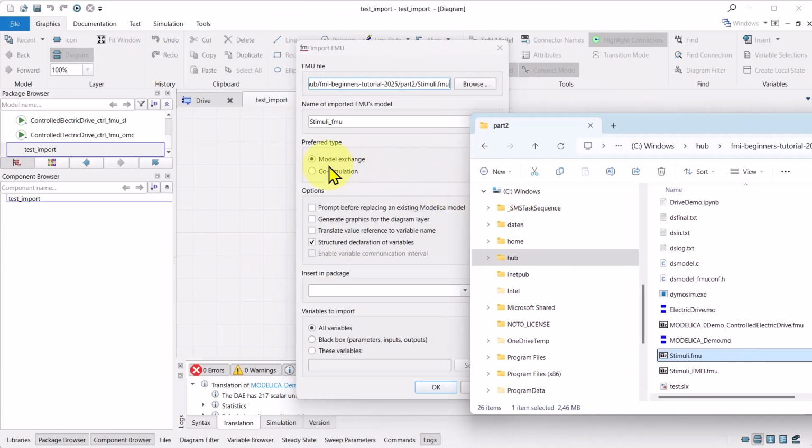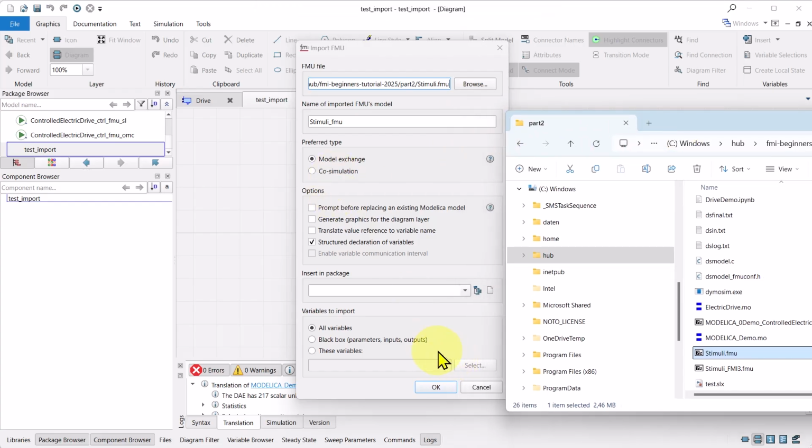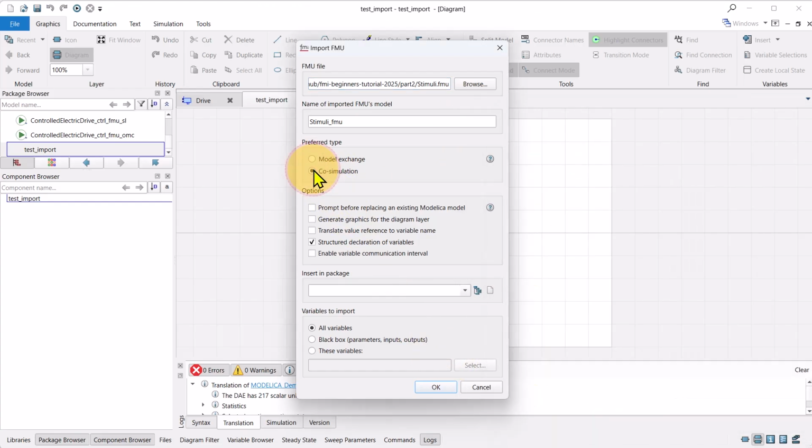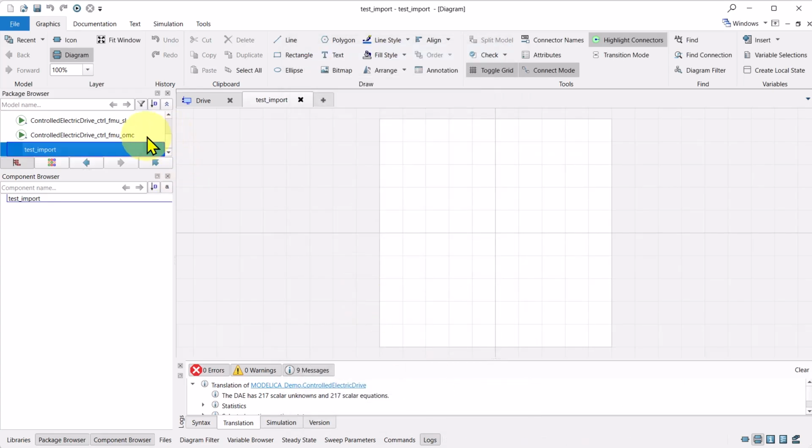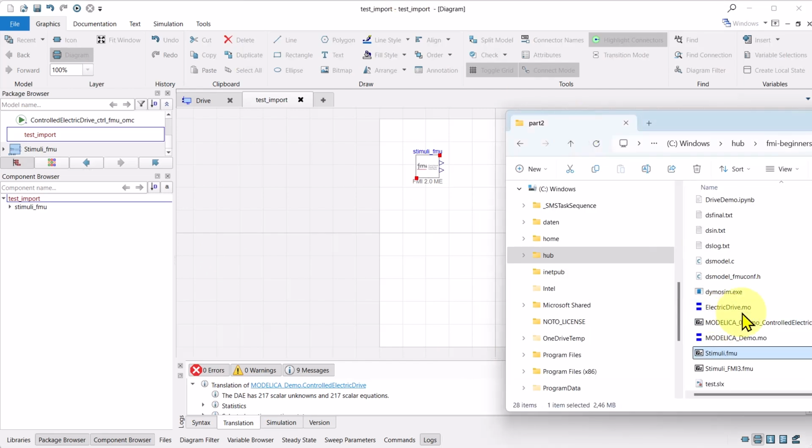And as the model in this case was exported containing both model exchange and co-simulation interface, I can select here which one I want. I select here the model exchange interface, and now I have here in my library browser the stimuli FMU, which I can drag now to the model, and I do the same with the controller.